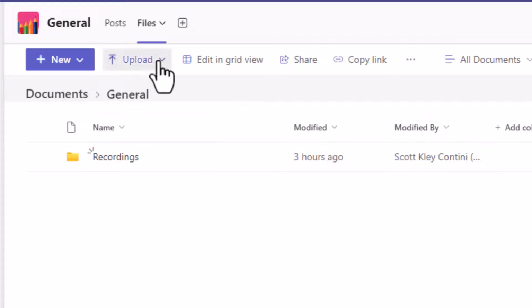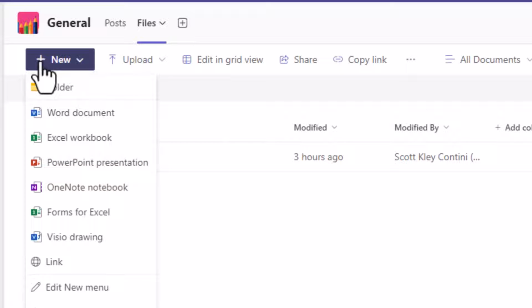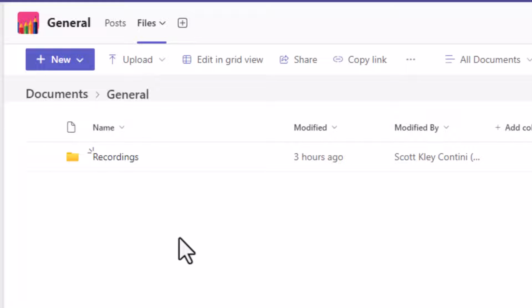You can click on Upload, and you can create files, folders, or templates. Or you can also add new documents. These are live Microsoft documents, so you can add in Word, Excel, PowerPoint, and that will allow you to organize all of the required files for your team on that specific channel.